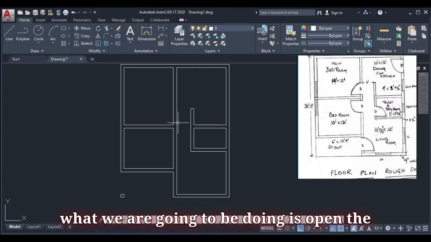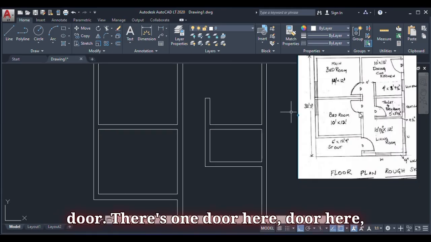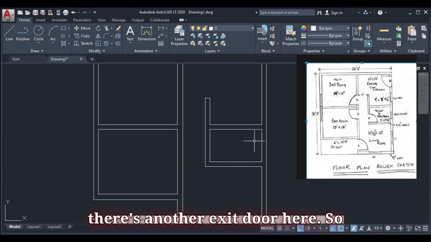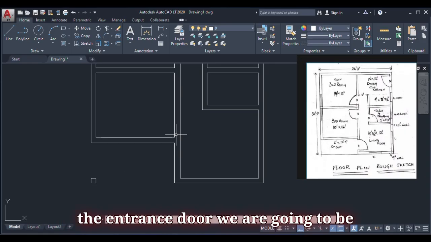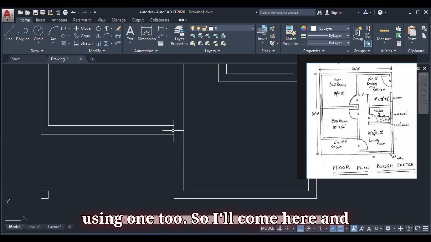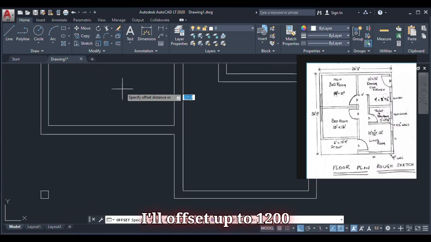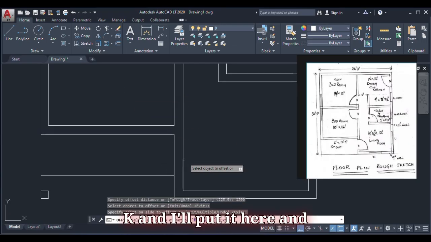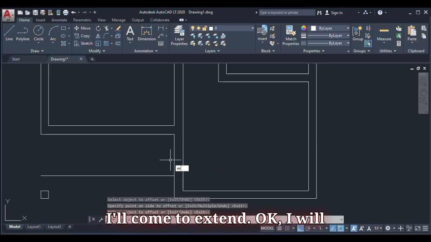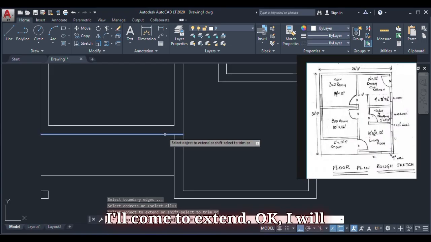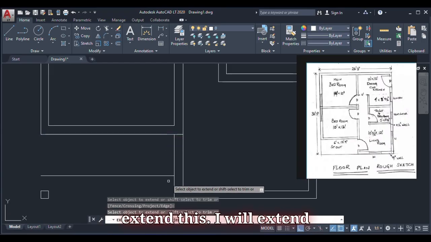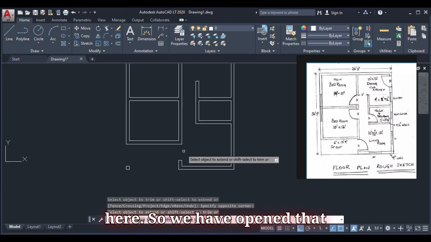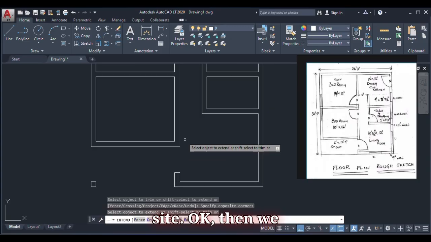So what we are going to be doing is open the door. There's one door here, there's a door here, there's a door here, and there's another exit door here. So for the entrance door, we are going to be using 1, 2. So I'll come here and I'll offset, I'll say 1200. Okay, and I'll put it here. Then I'll come to extend. I'll extend this, and I'll trim this, and I'll open here. So we have opened that side.